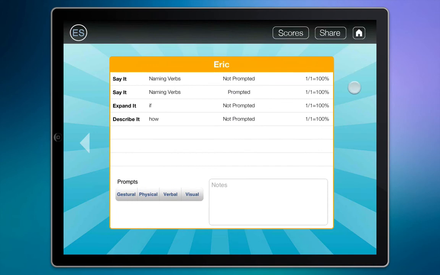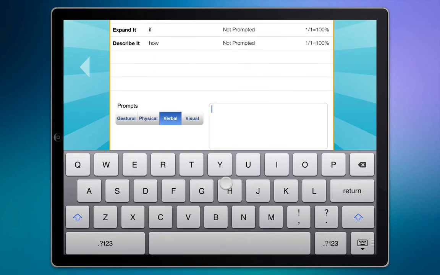Here we see a summary screen that's summarizing the scores for this user that was selected. We see that the scores are organized by the tasks as well as the skills and whether the scores were prompted or not. We can select any prompts that were used in the activity, and we can also add some notes.